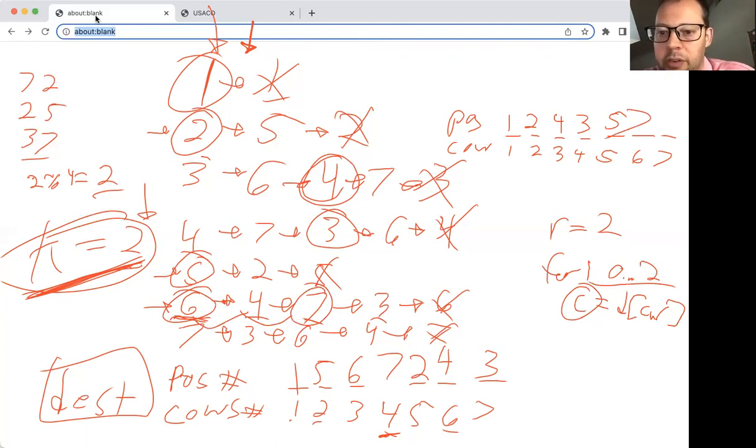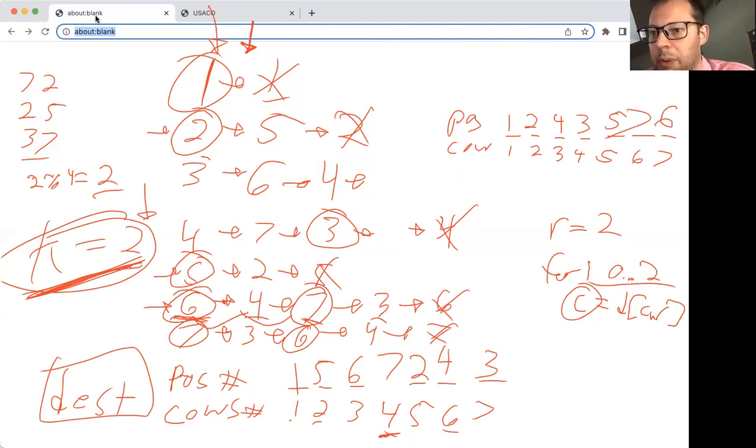Then cow 7, once again, k modulus 4 is going to be 2. So we get index 2, that's 6. That shows me this cow's in position 6. Now, final step in order to be able to produce this answer.